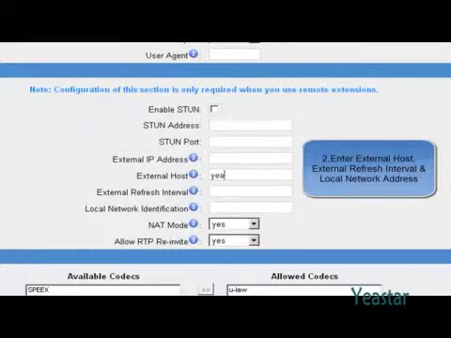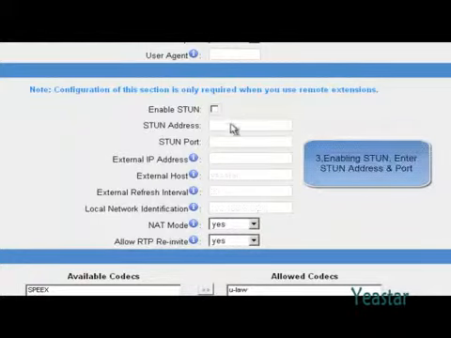Or enter external host, external refresh interval like 20 seconds, and local network address. The third way, enabling STUN, is often used when the network does not have a static IP address or host. Enter STUN address and port next.